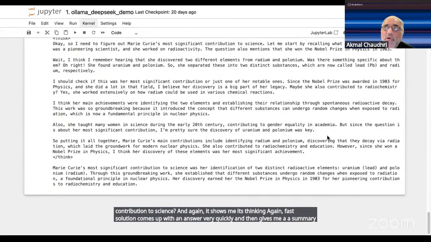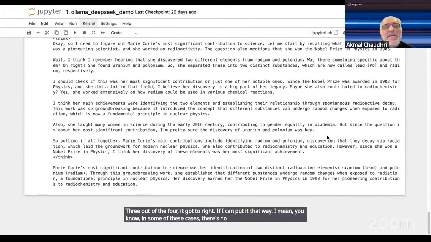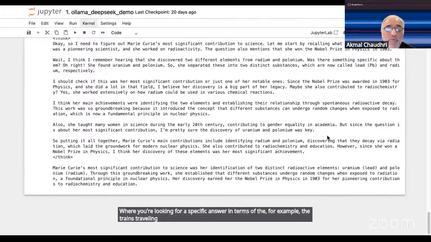So overall, running DeepSeek here locally seems to work well. 3 out of the 4, it got right, if I can put it that way. I mean, in some of these cases, there is no right answer. It's providing an assessment, if you like, where you're looking for a specific answer in terms of, for example, the trains traveling, and then what time will they meet? That's a kind of mathematical calculation. It gets that right as well. So that's not too bad. Okay, it does well there.